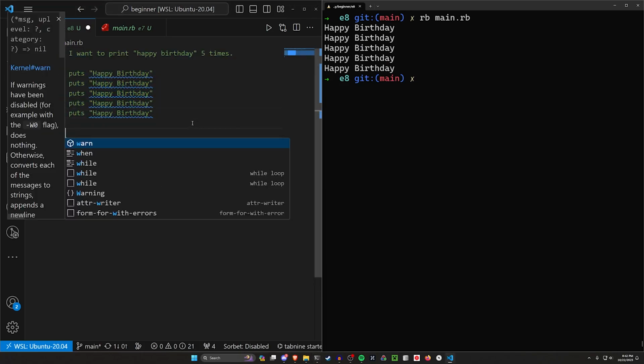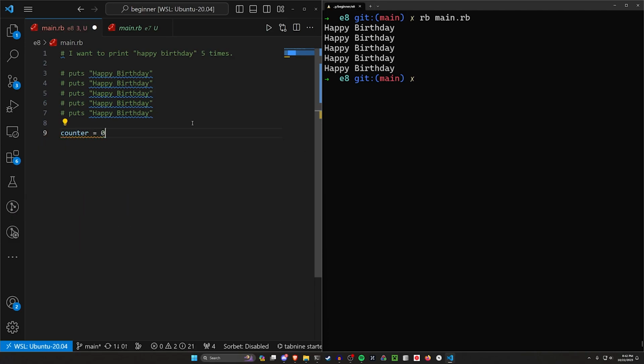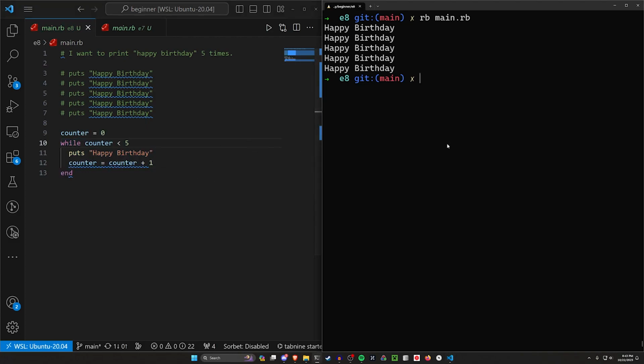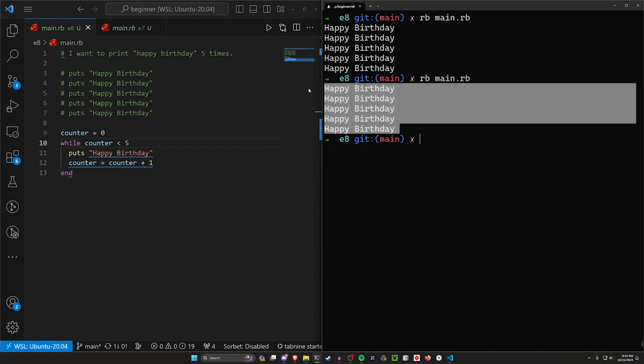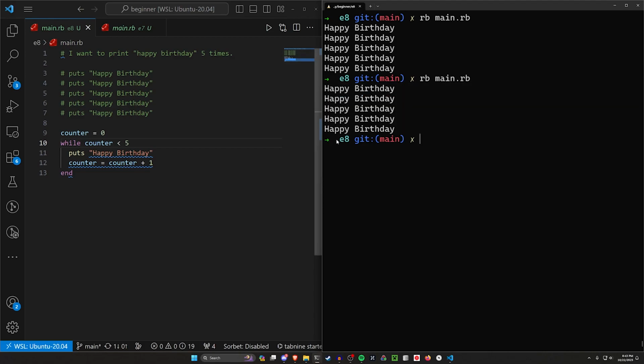Well, we could say counter is equal to 0. And then we could say while counter is less than 5, we want to puts happy birthday, and then we can increase counter. We can go ahead and run this again, and look at that. We did it 5 times. The issue with this is, although we have less repeated code than we did here, we're still declaring a counter, we're then comparing a counter, we're then putsing the birthday, and then we're increasing the counter.